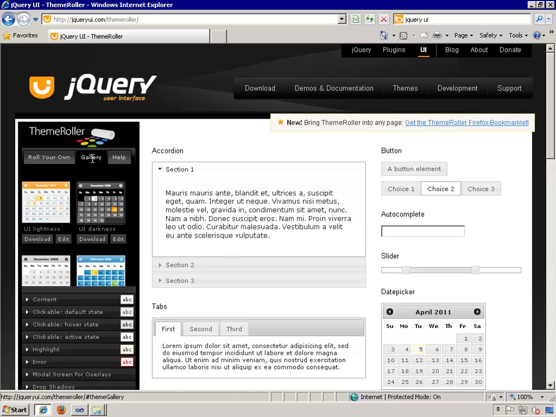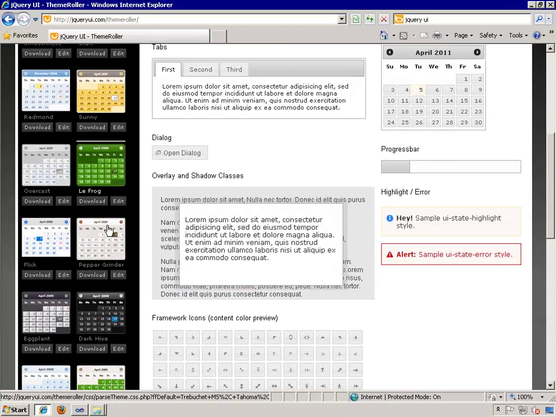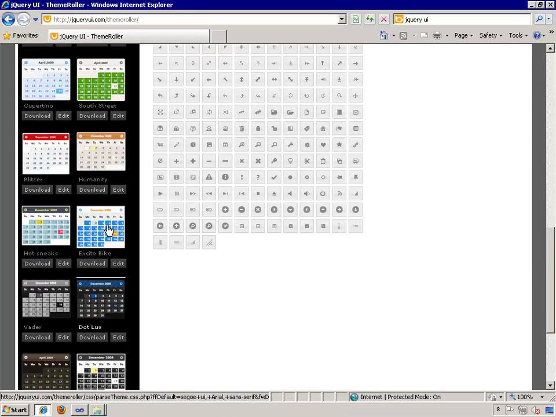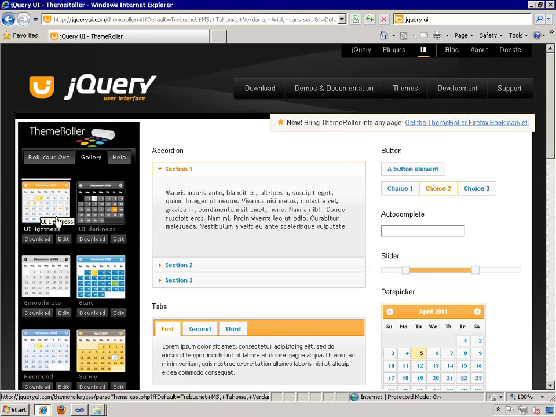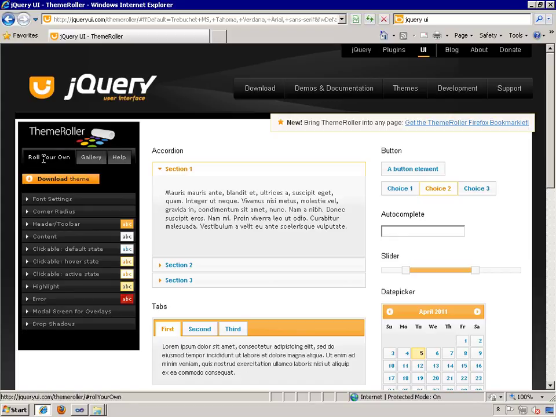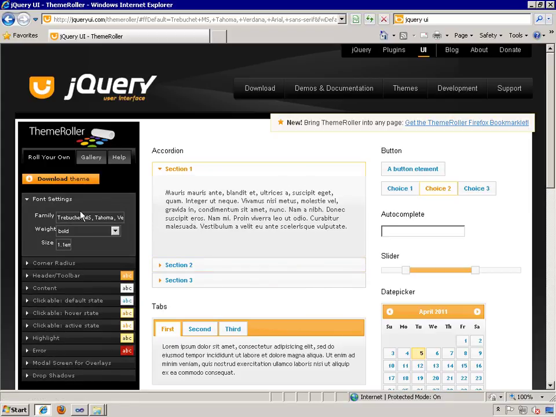Instead, I can come over to the gallery, and I can select any of the built-in themes and use them as a starting point. So I'll go ahead and select the UI lightness, and now that applies the theme to this part of the page. And then I can come back over to Roll Your Own, and then start making changes. But now all of the settings here have been set to correspond to that current theme. Then I can go ahead and make changes. I can come into font settings here and change the font, change the weight to normal. As you can see, it automatically updates things and so forth.